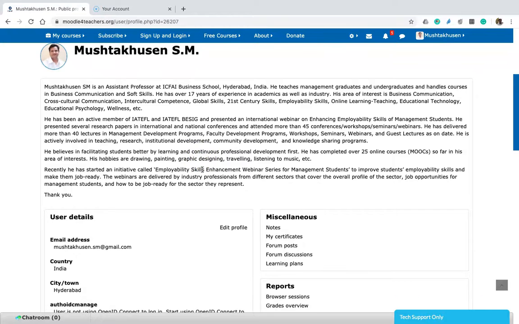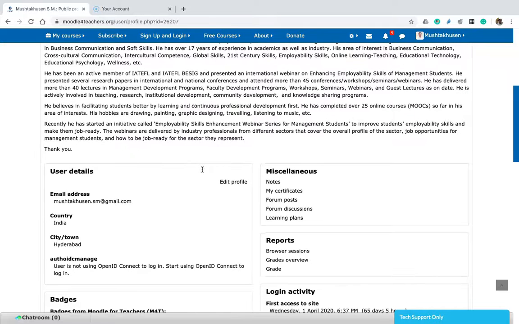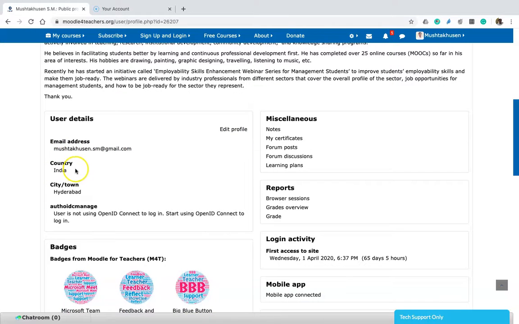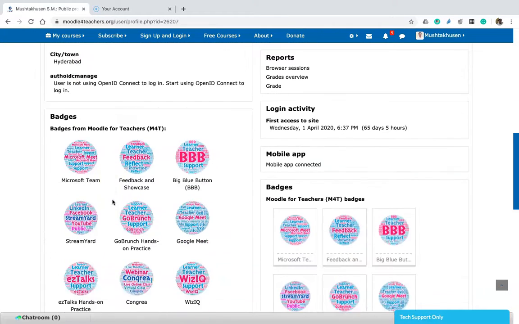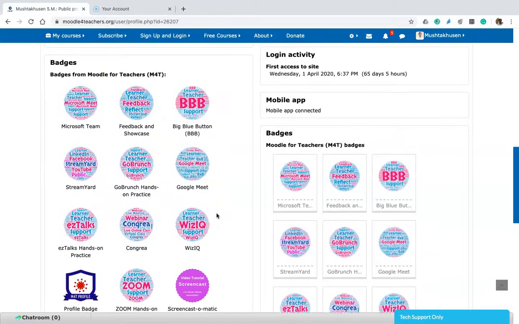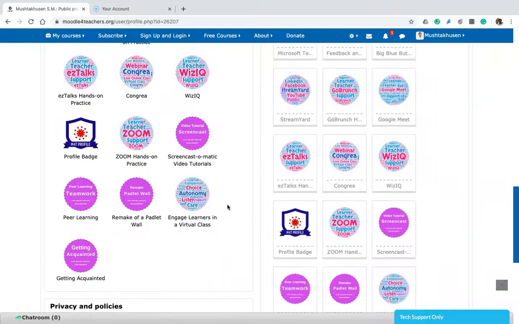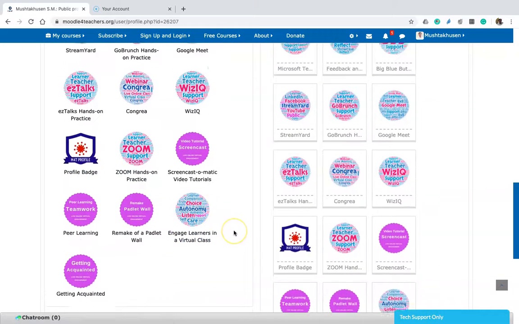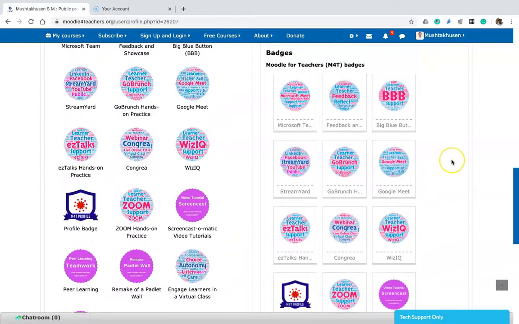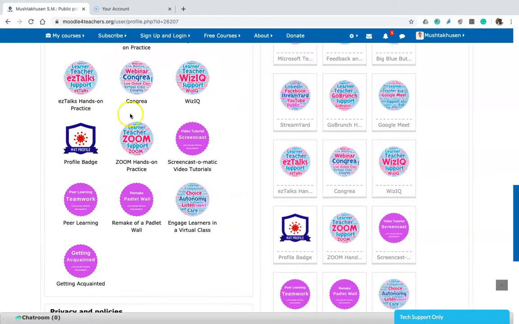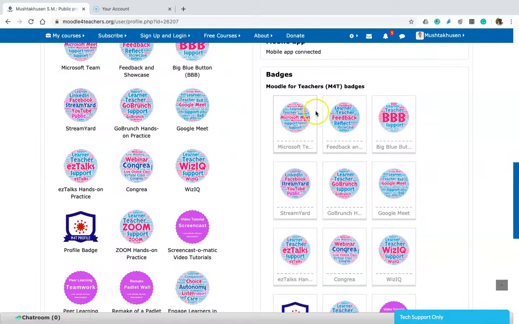Maybe it might take 30 seconds to read. You can edit your profile. You can add your email address, country, city or town. Then you can see all your badges that you earned. So you can see all my 16 badges including profile badge. You can see all those badges on right hand side too. So these are the total badges I earned, and these are the badges which I earned for Moodle for Teachers.